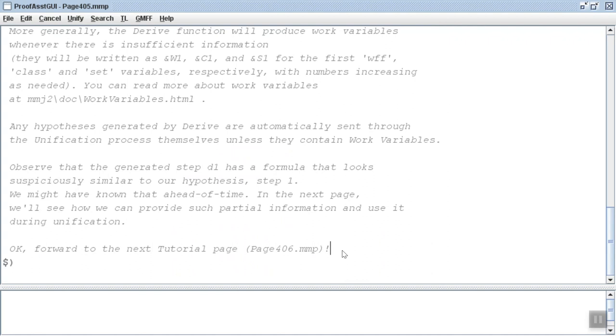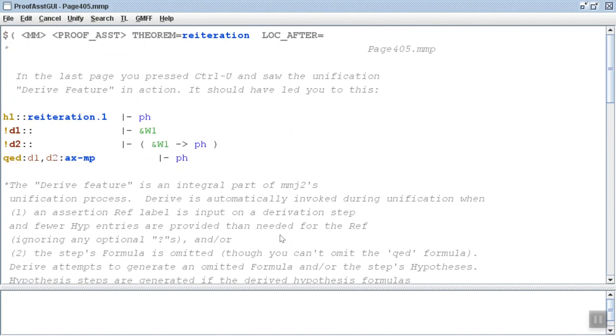All right, forward to the next tutorial, page 406, but let's go back and see what we got here. We told it, hey, use AXMP, and it created these new formulas and these new steps, and it filled in at least parts of the formula where it could.